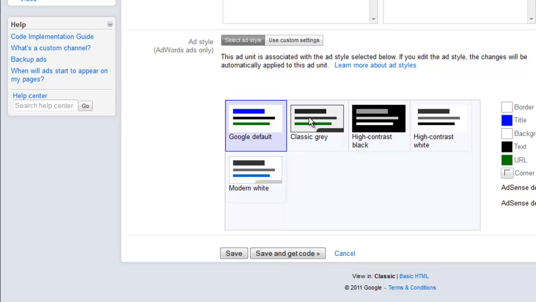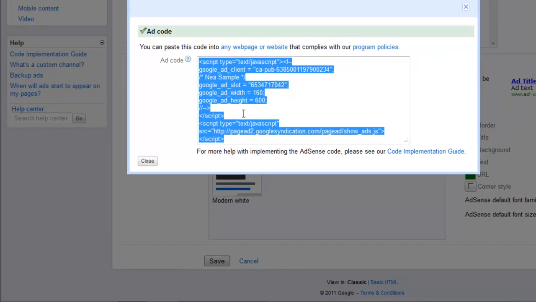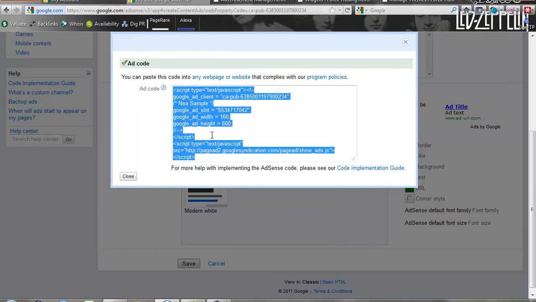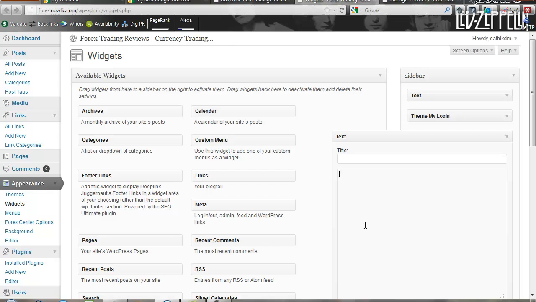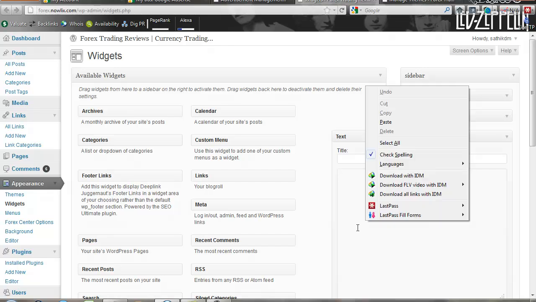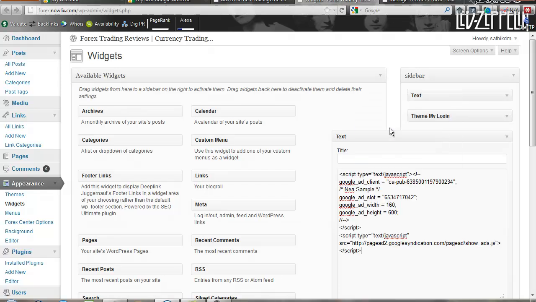Select your ad colors. This is your preview. This is the preview of changes. Finally, click Save and Get Code. Copy this code. If you want to add this code on the sidebar, please paste it there. Okay.